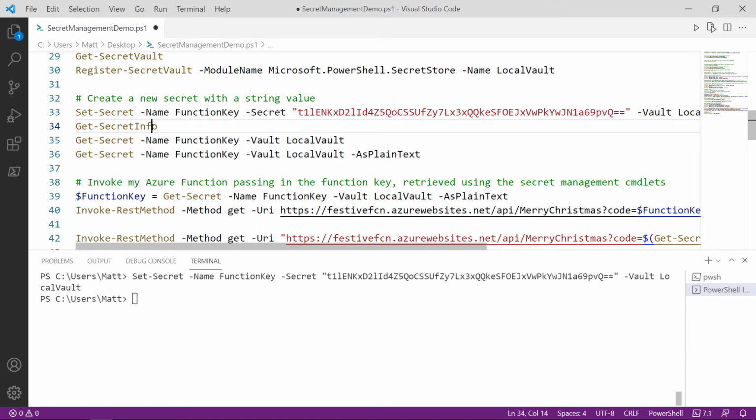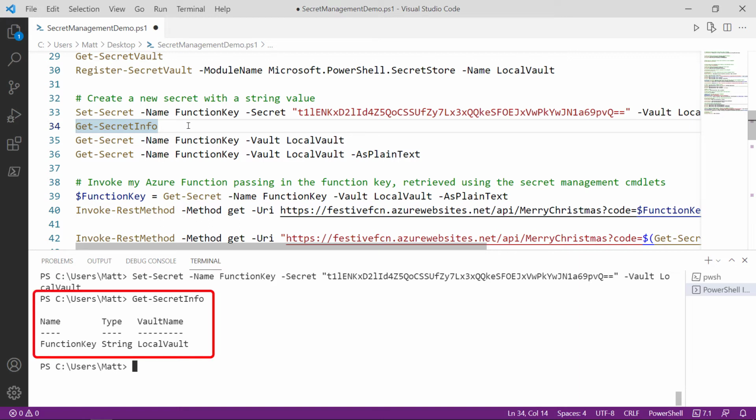And now if I just run Get-SecretInfo, this is a cmdlet that will go and interrogate all of the Vaults that I've got registered to provide some metadata about the secrets that are in there. So we can see here that I've got one secret at the moment. It's called FunctionKey, and it is a string, and it's stored in the Vault named LocalVault. From there, I could go and use the cmdlet named Get-Secret, provide the name of the secret that I want to get, and optionally, I can provide the Vault name.